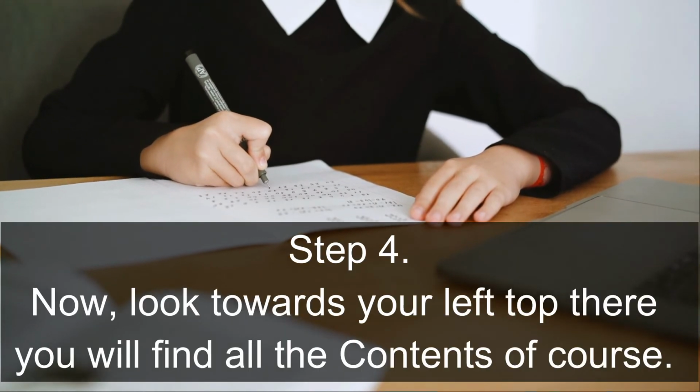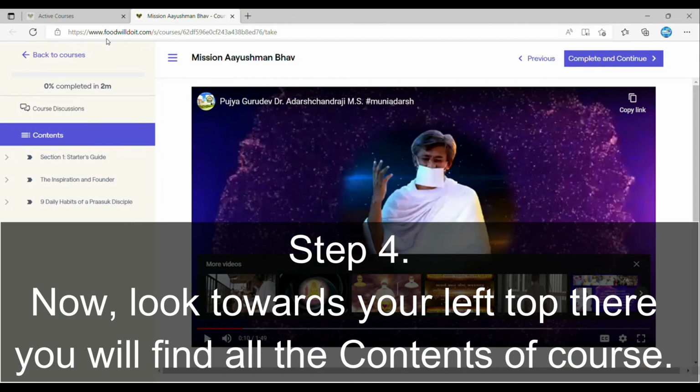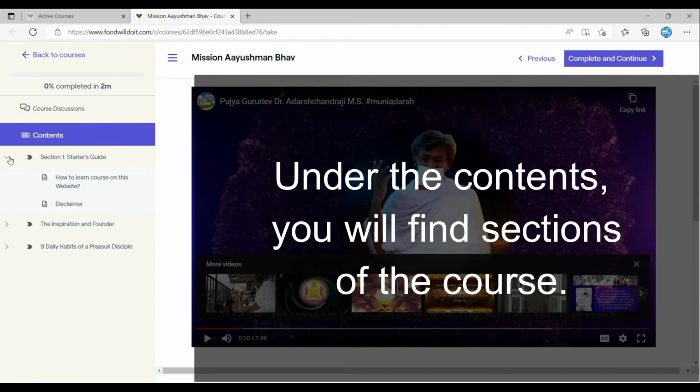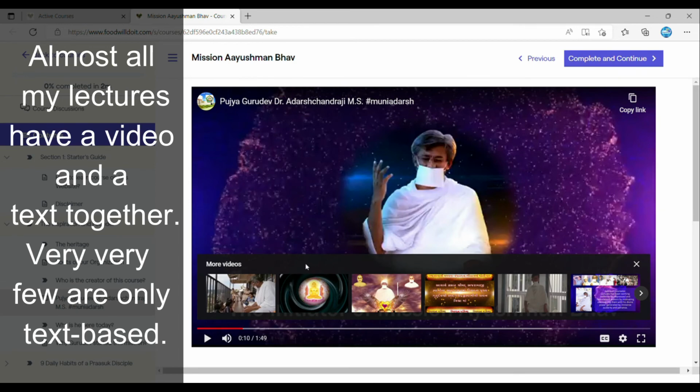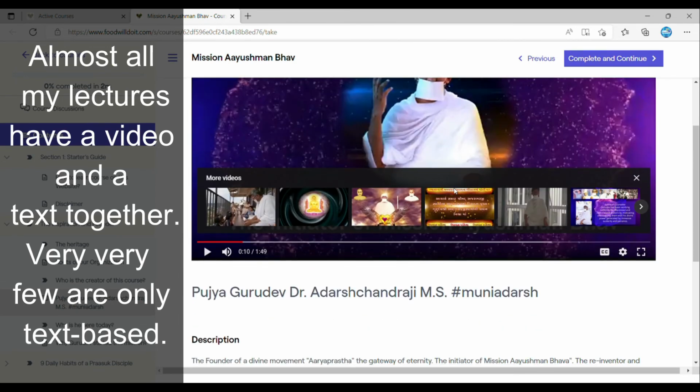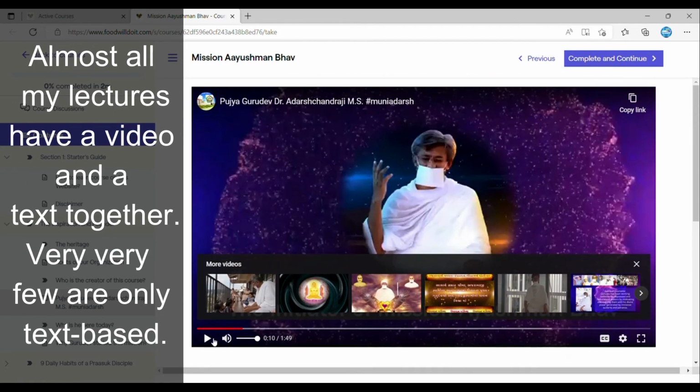Step 4. Now, look towards your left top. There you will find all the contents of the course. Under the contents, you will find sections of the course. Almost all my lectures have a video and a text together. Very few are only text-based.